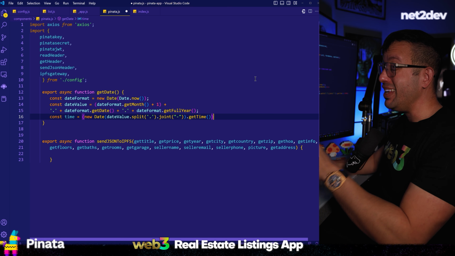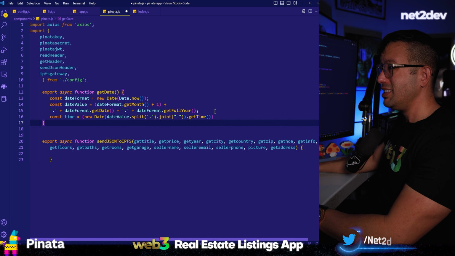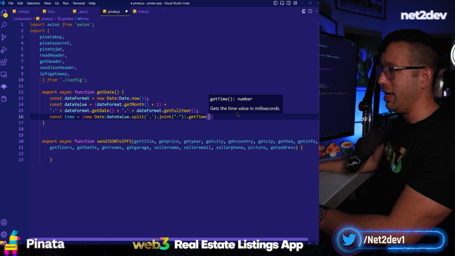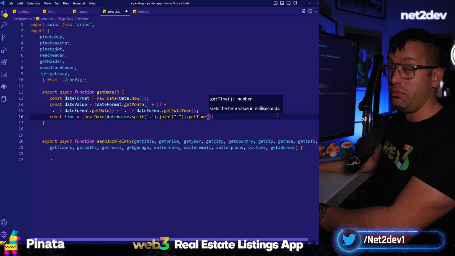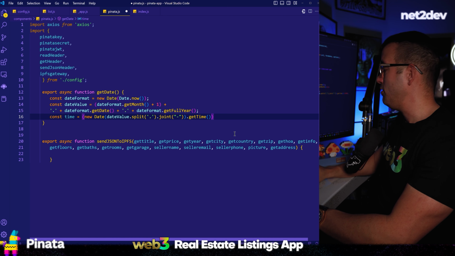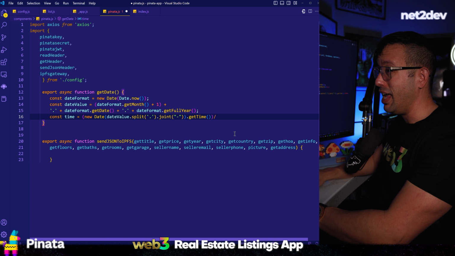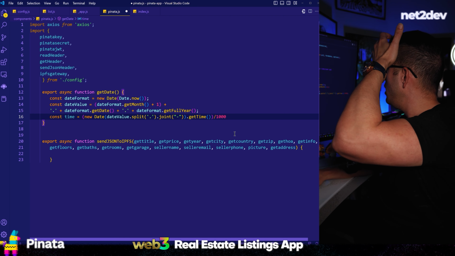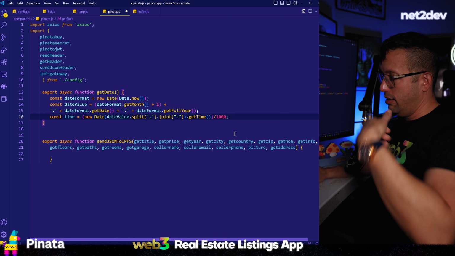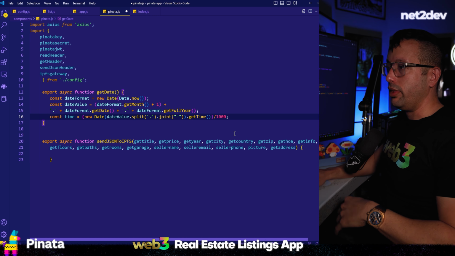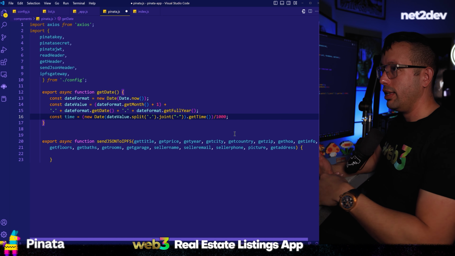And this value, let me go back. This value is going to be shown in milliseconds. So we have to format that. You see, get the time value in milliseconds. I have to format that. So in order for me to format it, I have to divide this by 1000, which is milliseconds. And that should give me the time in seconds and minutes and hours, etc. Okay, cool. Now we got both. We got the date and we got the time.